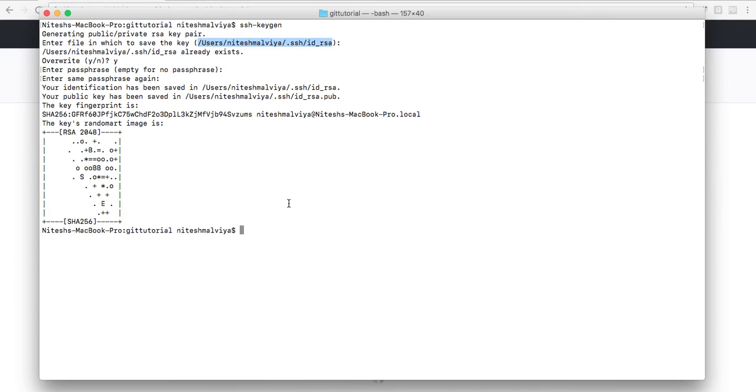You can always go to this path, open the file and copy. There is another shortcut in the command line, which I'll be typing: pbcopy, and then the path ~/.ssh/id_rsa.pub.